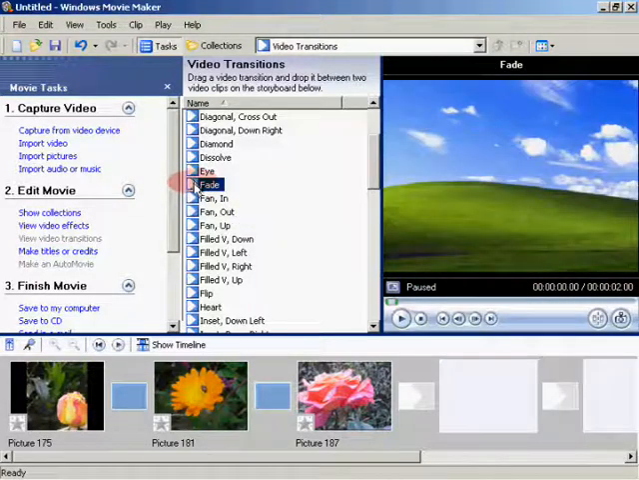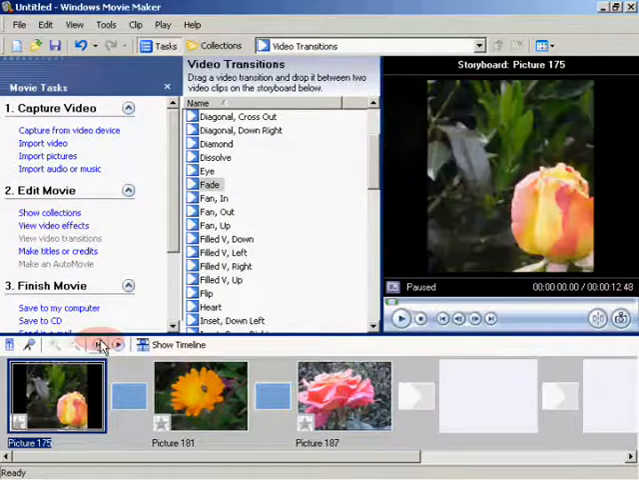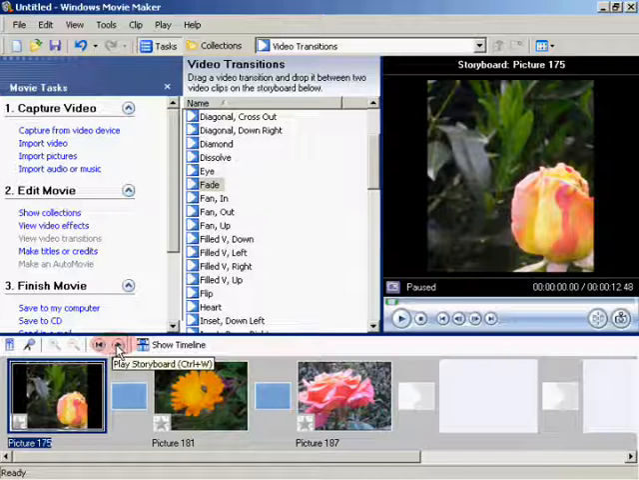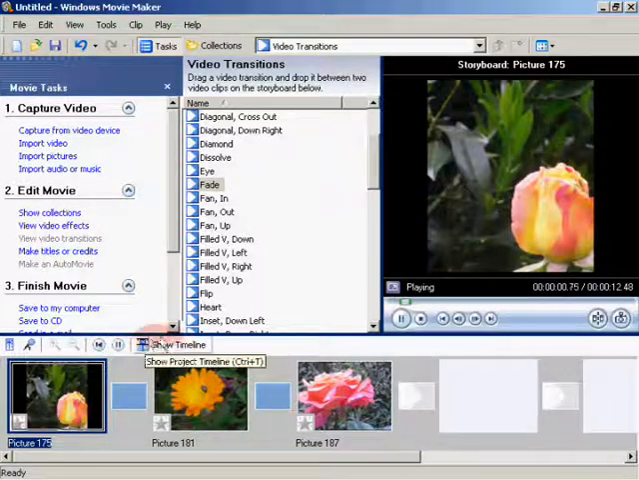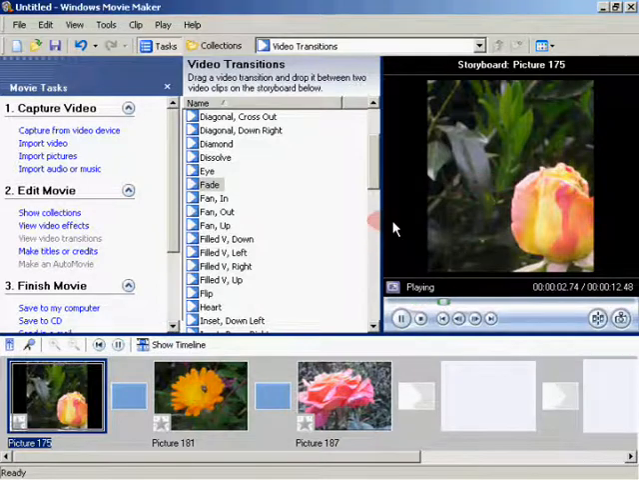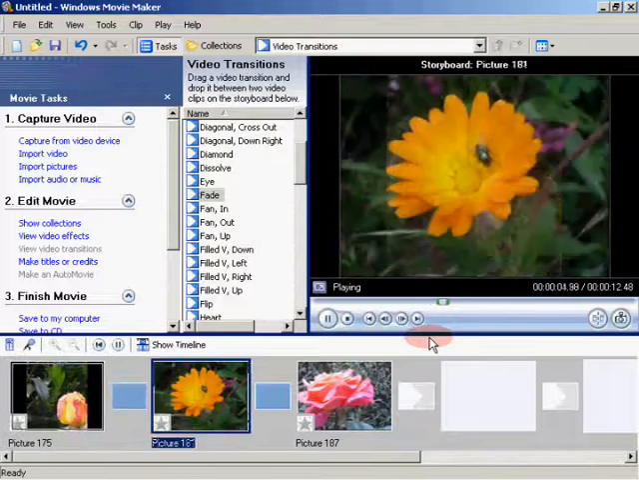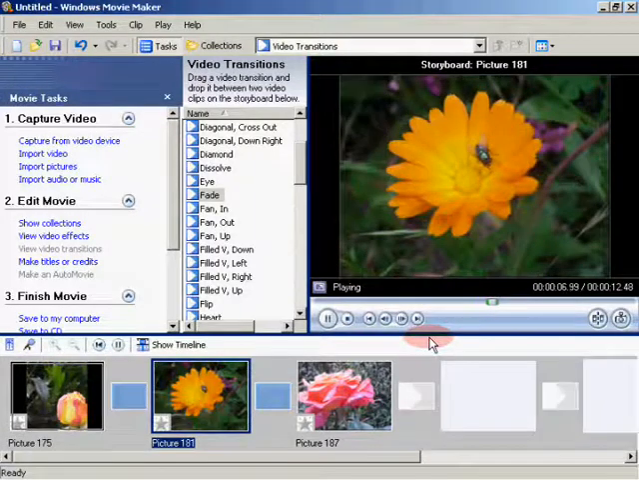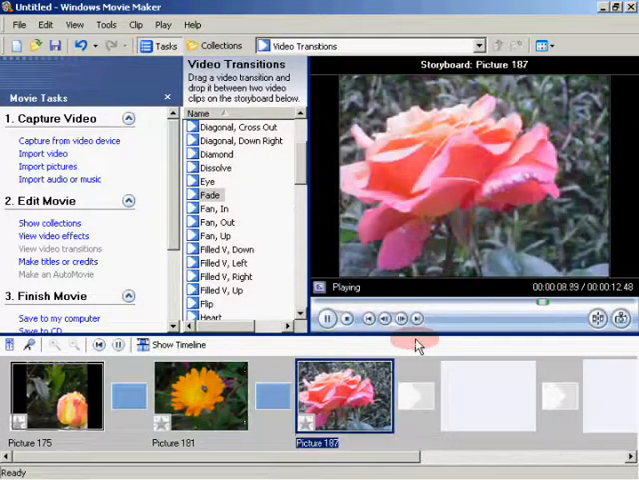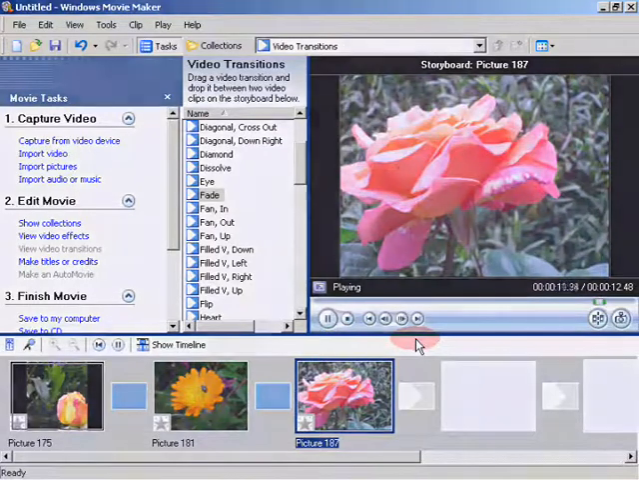Okay, so I've got my transitions in, and what we're going to do, if it's working with me, is play that. So if we watch over here in the actual screen, the duration of the picture will last for 5 seconds.